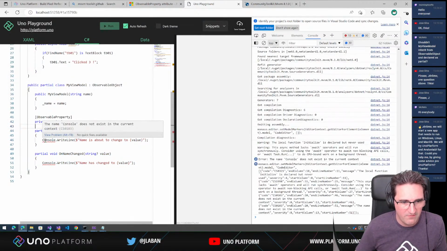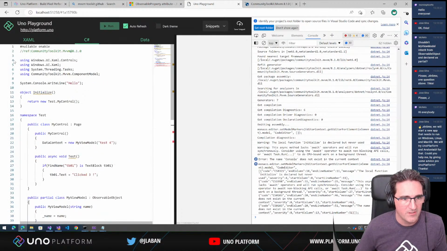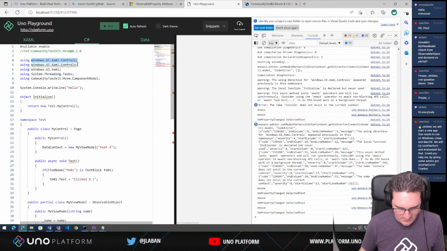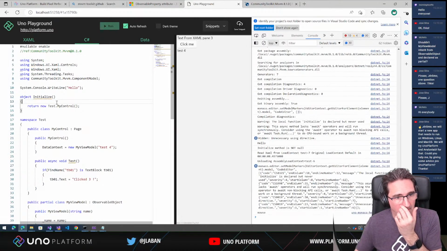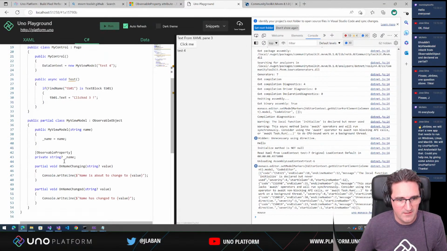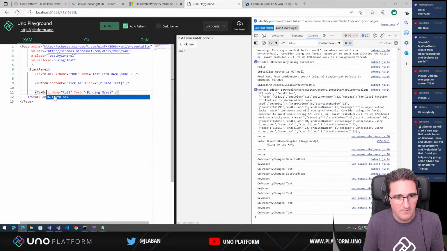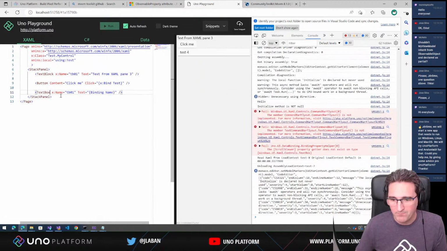Console's not available for some reason, probably because I have not added system. So let's add system. There it is. So we have name changing too. Probably when we change setting name. So this is not doing anything, but if we were to data bind that to a text box instead, we should be getting something different.